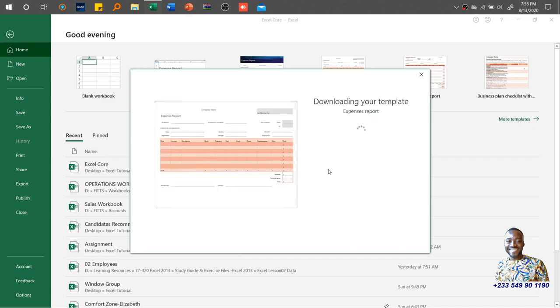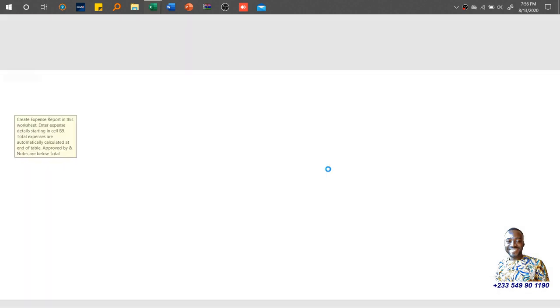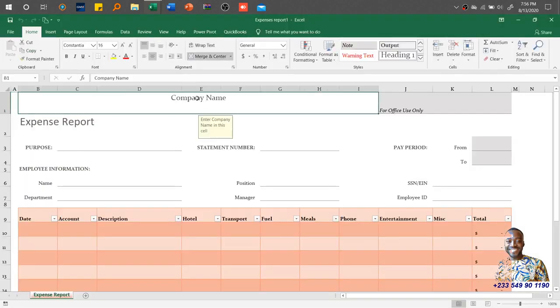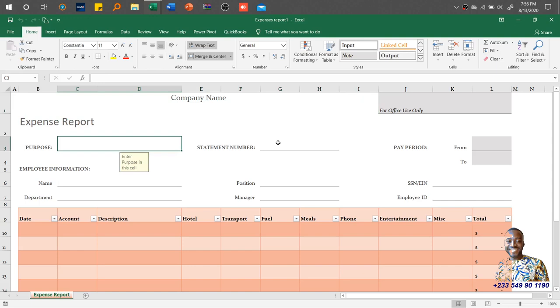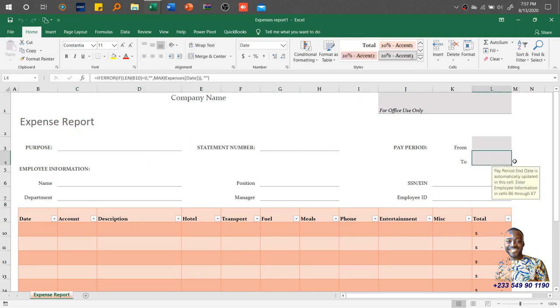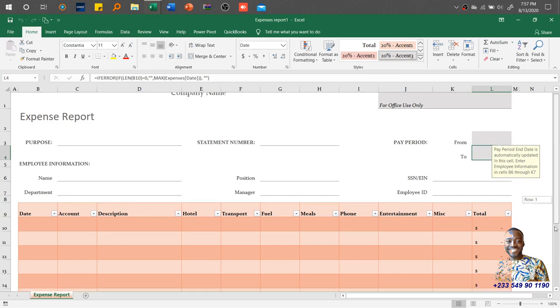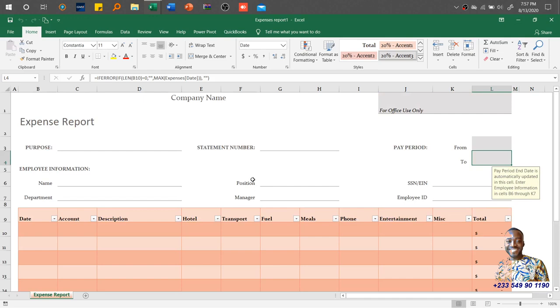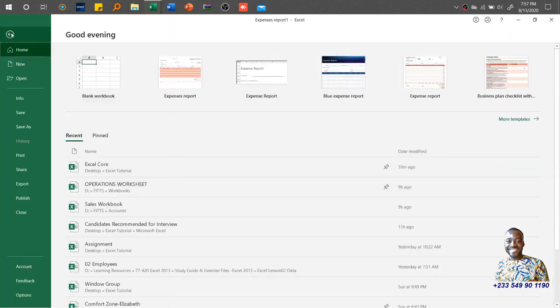Once you click on create, it's downloaded into your system, and all that you need to do is click within their respective fields. Company name, you put the company's name there. Purpose, you click in it, you type. Statement number, you type. Period, from what to what. So it saves you the trouble of creating this whole sheet from scratch. It saves a lot of time. So that is one way of using templates. So let's go back to the File tab.